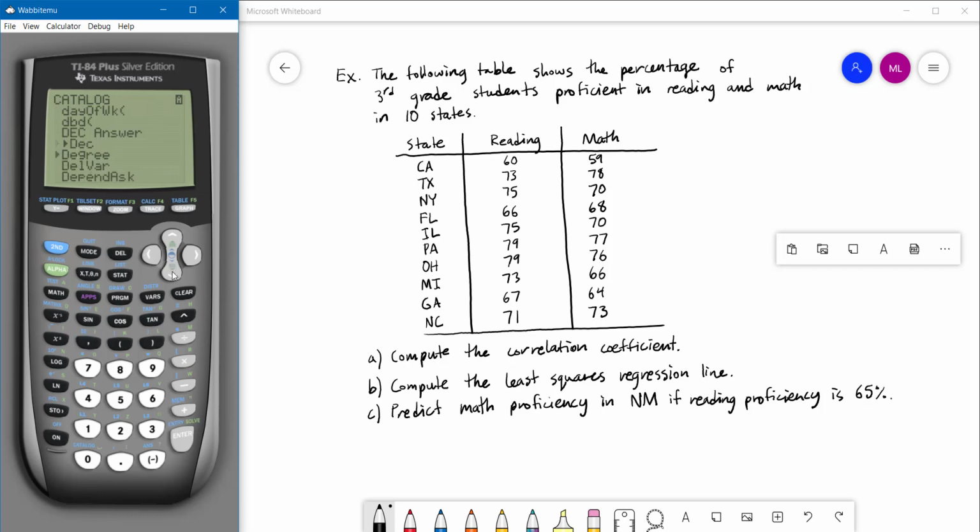Then I don't have to go as far. So I'll scroll down until I see a command that says diagnostic on. So here it is, diagnostic on. I'm going to hit enter. Hit enter again, and it'll tell me done. We've turned on the diagnostics. Essentially what this has done is it's going to force the calculator to print to the screen some of the calculations that it normally just does in the background.